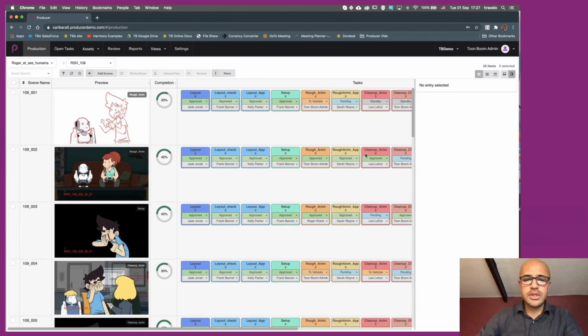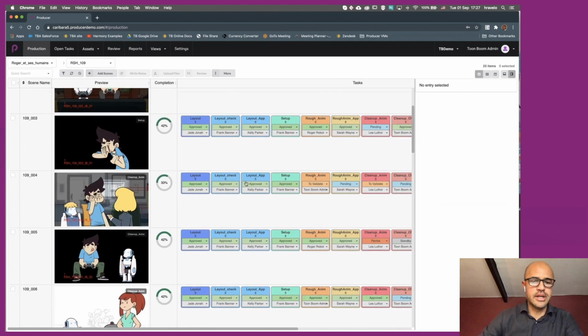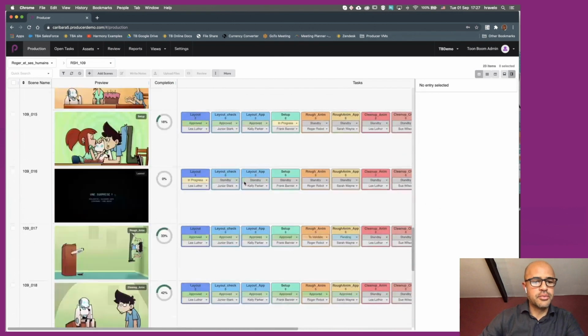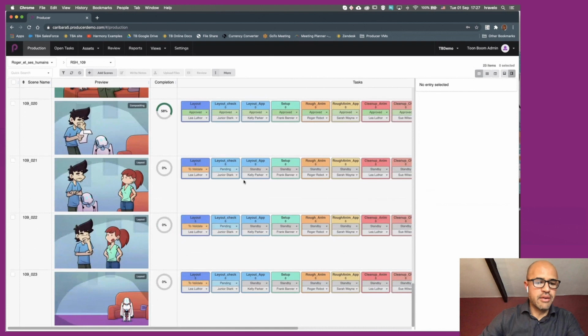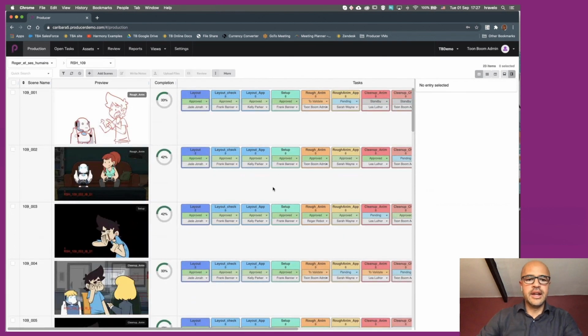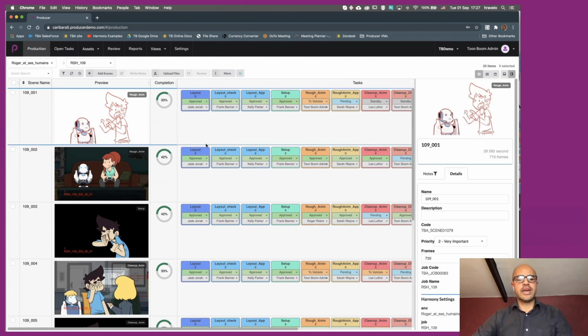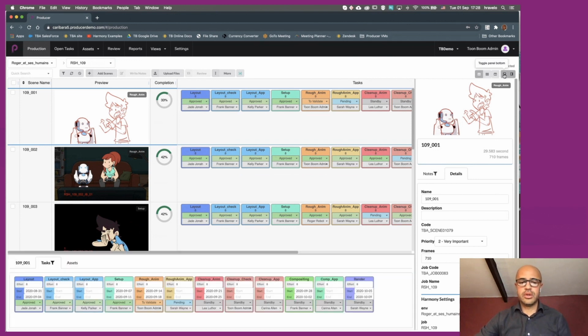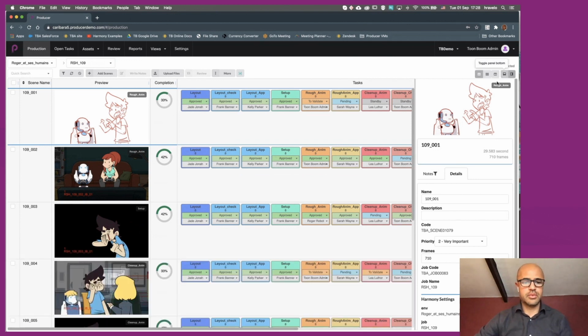Inside the episode, I can see all the scenes that are currently being produced or tracked inside of Producer. We have about 23 scenes here. And you can have a look again at some details about the scenes on the sidebar or on the bottom panel as well, which I'm going to collapse so that we have a bit more space.